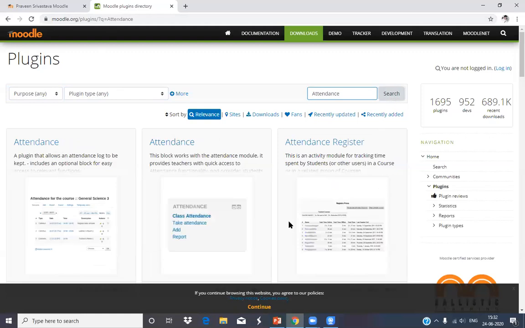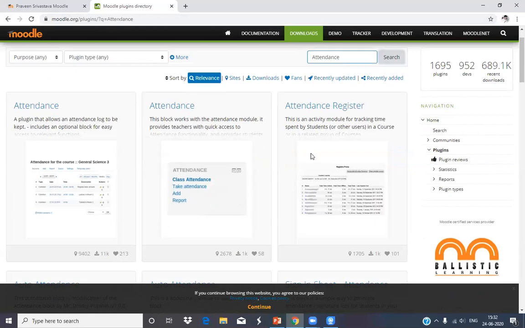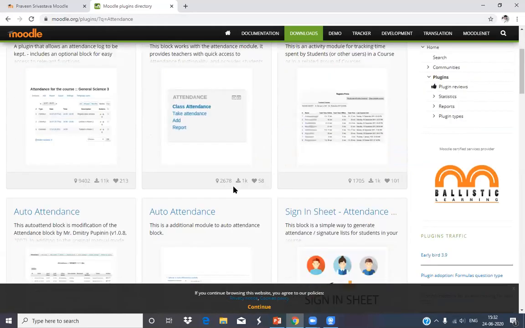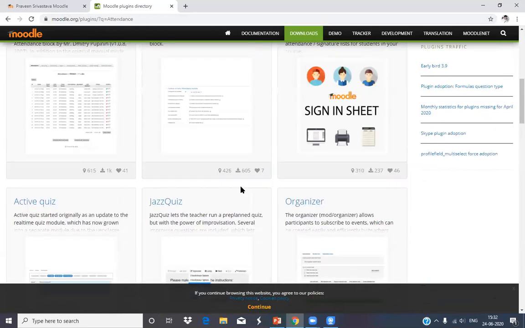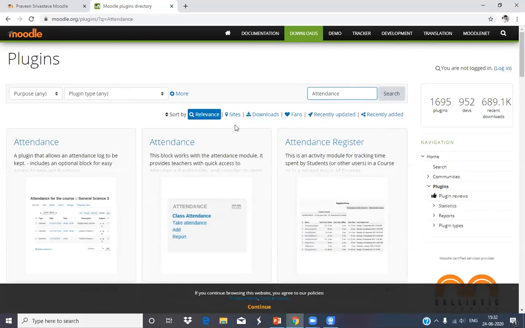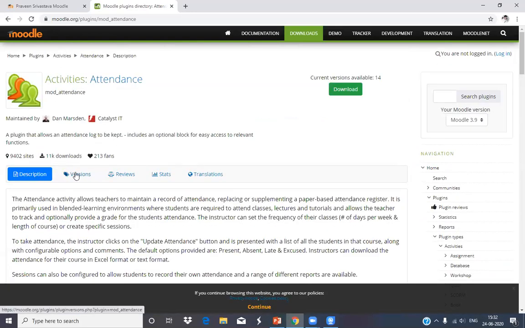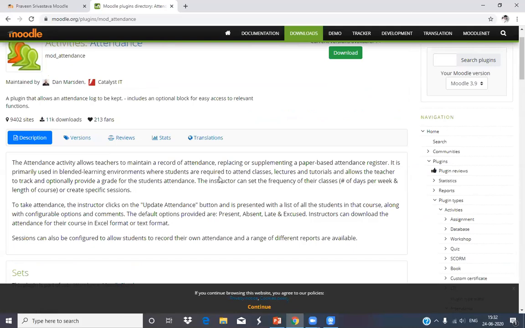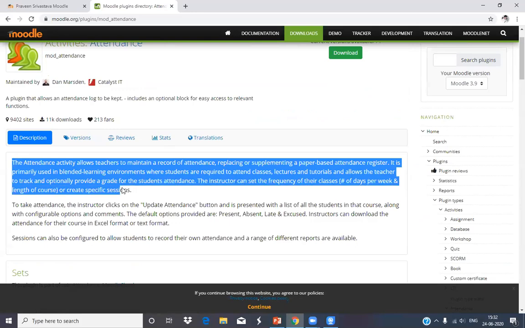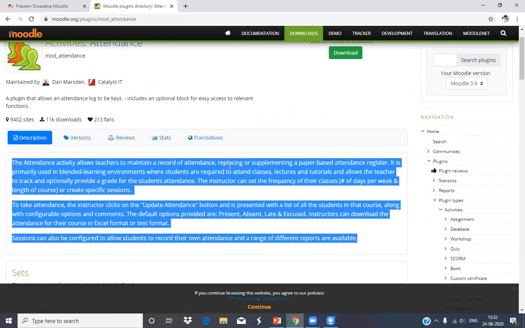You will get all the plugins which have either attendance in their name or in their descriptions. So what are we looking for? We have to find that. So for that, we have to first select any one plugin. So let us take this attendance. And you should go through the description, version, reviews, and stats to ensure that it matches your requirement. For example, the description here says the attendance plugin allows the teacher to maintain a record of attendance, replacing or supplementing a paper-based attendance, and so on.